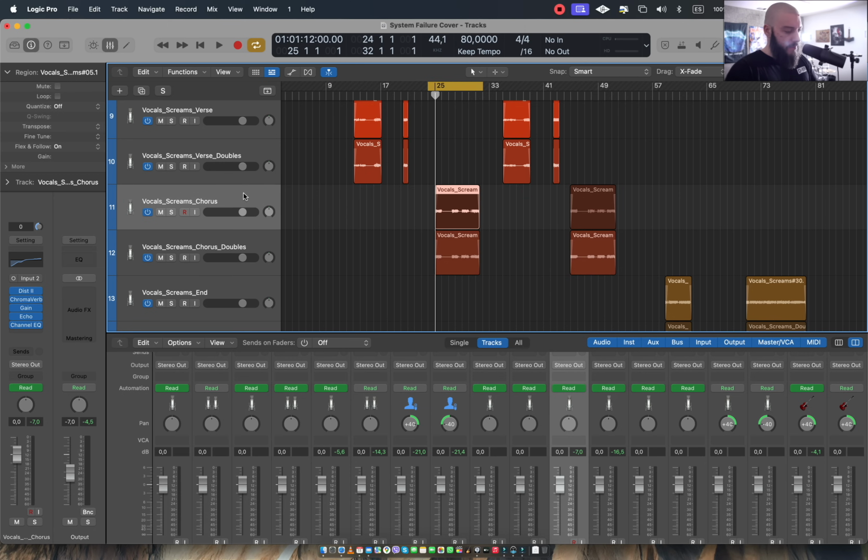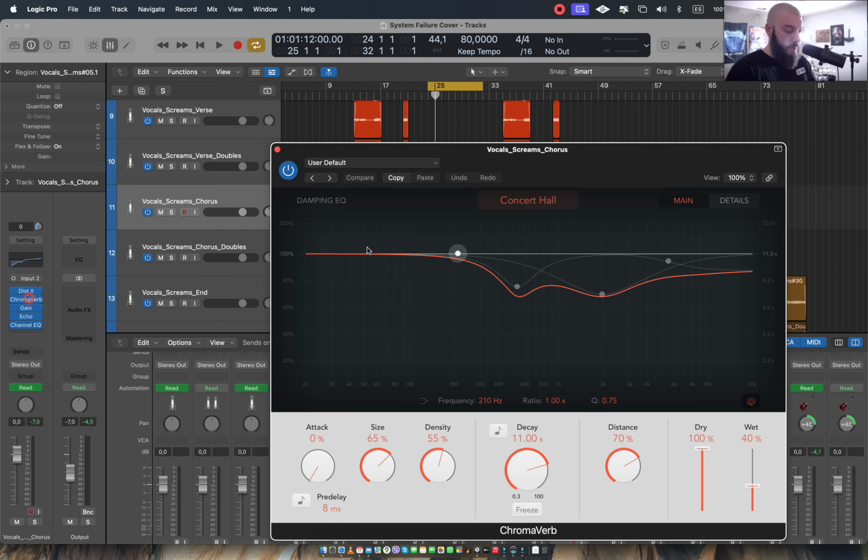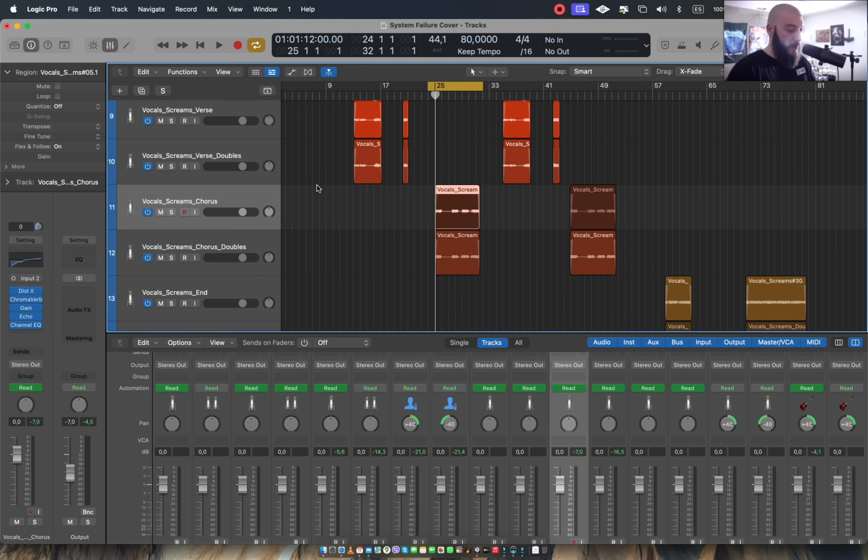Okay, so here is the same thing. Basically, it has distortion and the reverb. The reverb is a little higher. The decay is much higher than the other sections of the track. It's 11, just to give it a little bit more body. But it's basically the same approach as the verses.